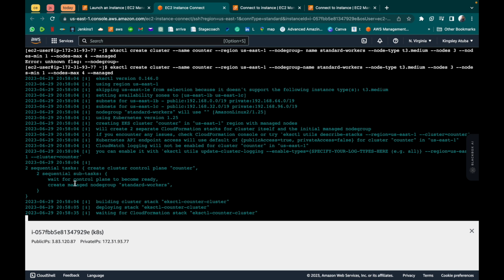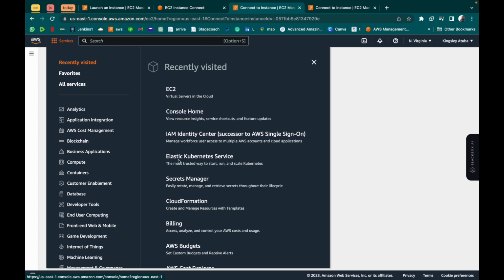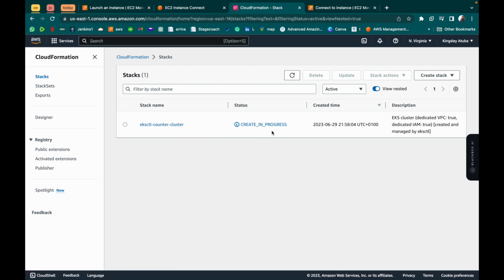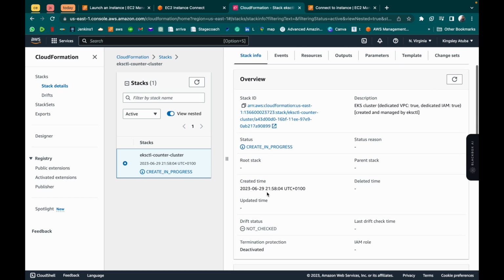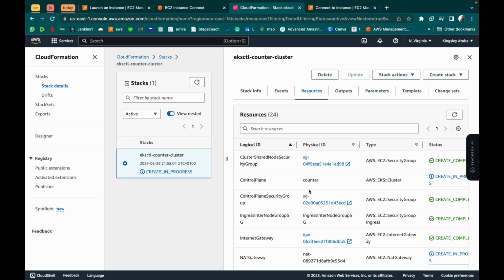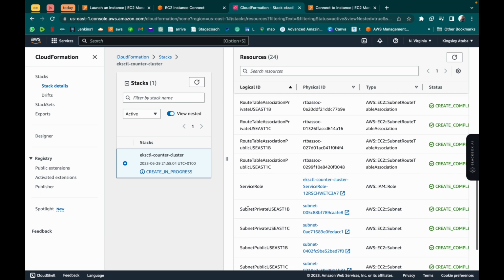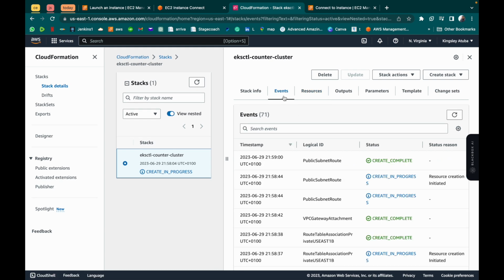So as you can see, our resources are being built. And if you go to your CloudFormation, because EKS uses CloudFormation to provision resources, we can come here, go to CloudFormation. As you can see, creation in progress. Yeah, a lot of things are being created. If you go in, you see the resources being created. All right, NAT gateway, route tables, service role, VPC gateway, subnets. A lot of resources have been created as we speak.